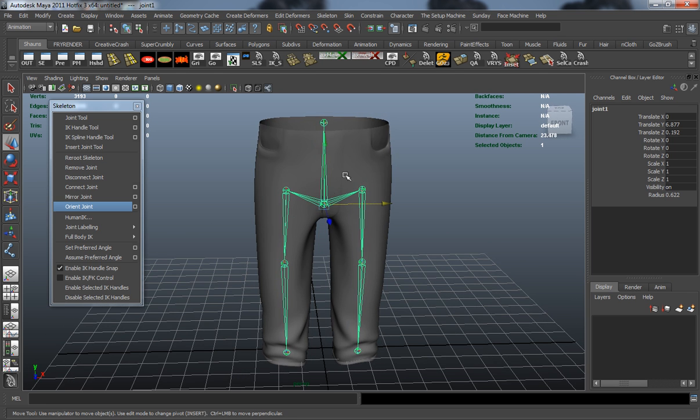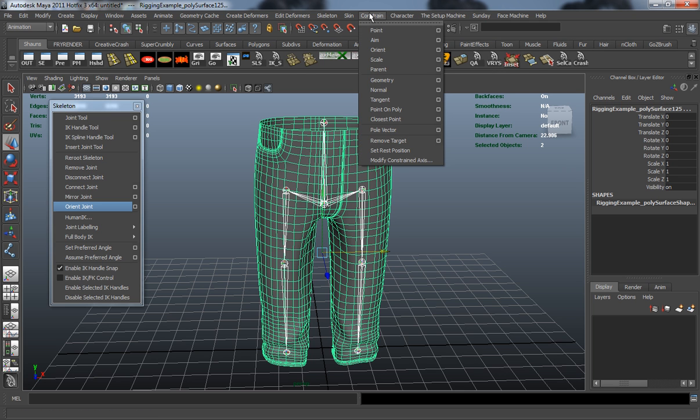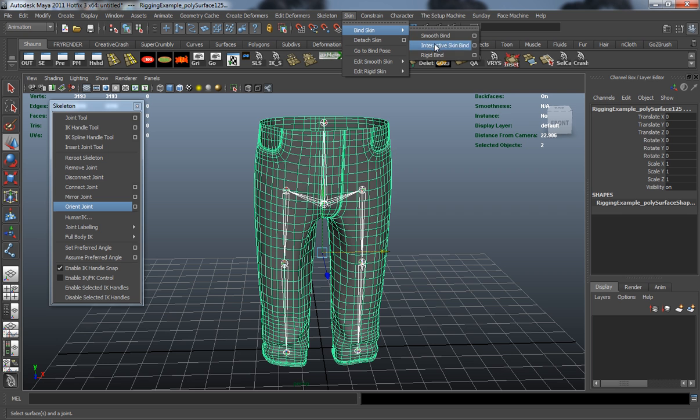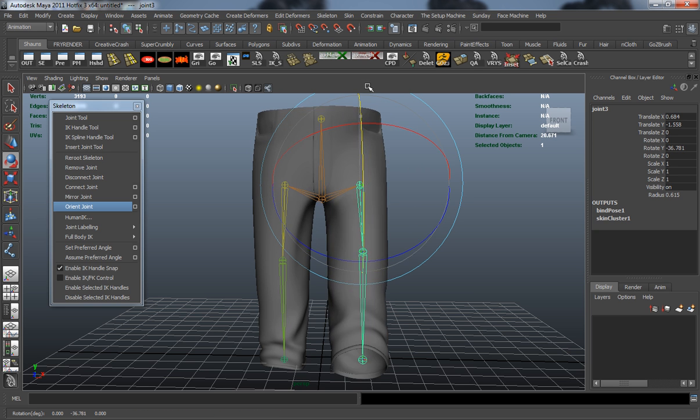Okay, and let's go ahead here and skin our model real quick. Come up here to bind skin. Smooth bind is basically just giving you a smooth binded option to your character. You can always use interactive skin bind, which works similar to some of the plugins that are out there for Maya. One in particular would be the setup machine, as you can see I have here. So let's just go ahead and skin bind this. Rigid bind would be more for things like hard surface items. So let's just go ahead here and smooth bind our character mesh, and you can see where our mesh is now binded to those joints.